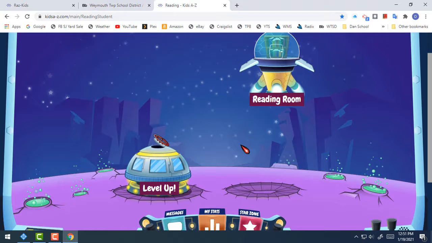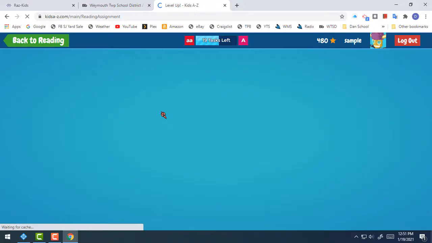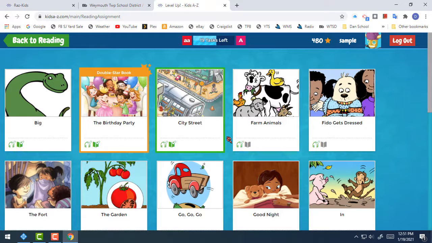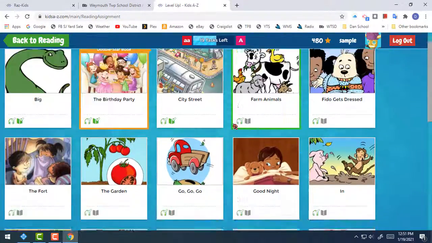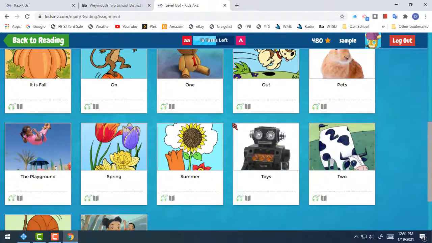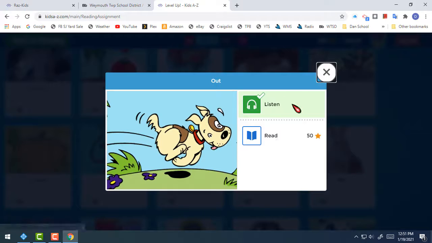And the main thing that you want to do when you're on this site is go to this section right here that says Level Up. And when you go into Level Up, it gives you all of these different books, many, many ones for you to choose from, where you can listen to that book being read, right, with that little headphone icon, or you can try to read it yourself. So I see this book out. I could give it a click and listen to it or read it myself.